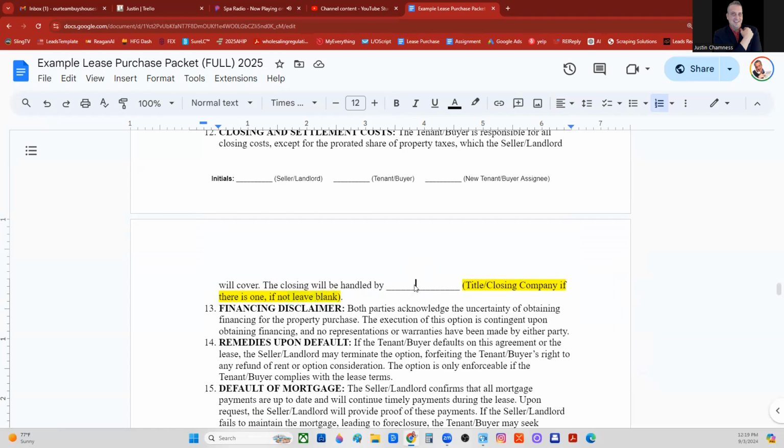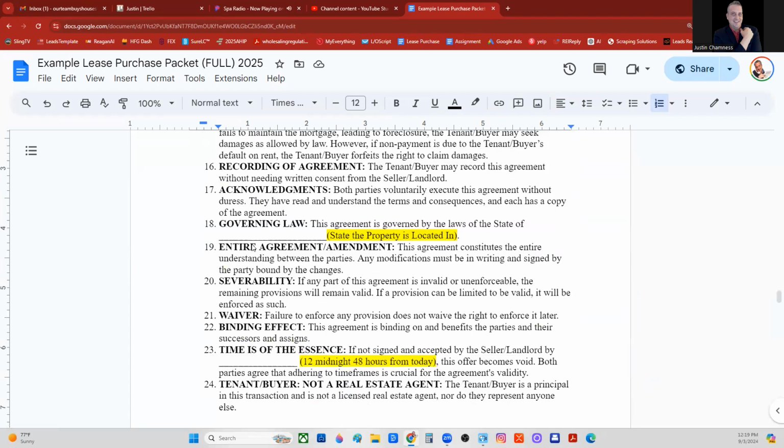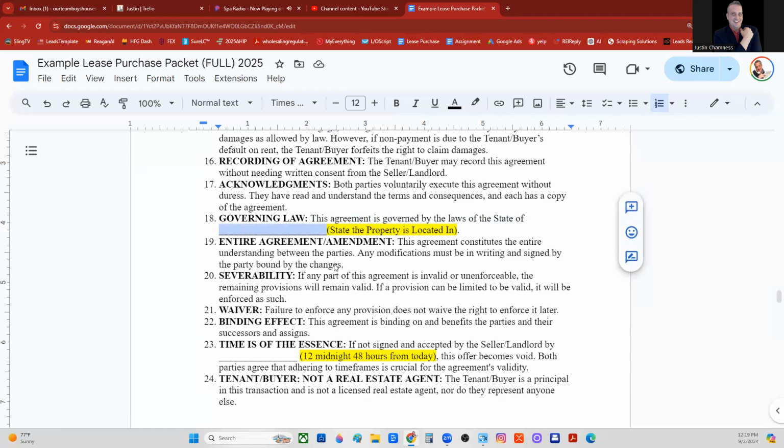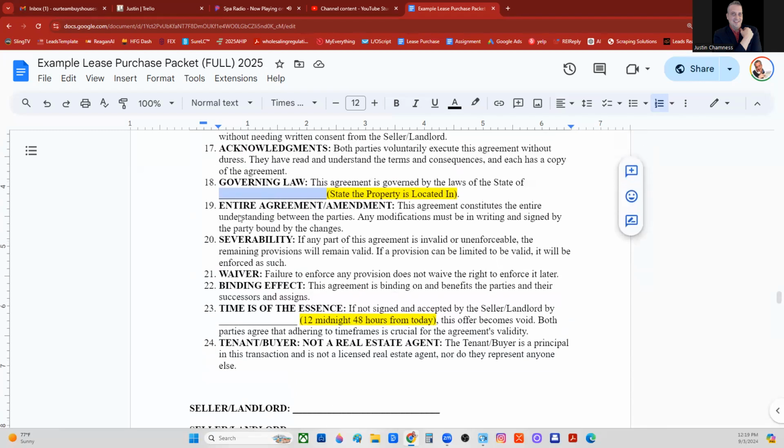Okay, let's slide down to the next blank. Number 18, governing law. Put the laws of the state of whatever the property is in. Alabama, maybe Missouri, maybe somewhere else, wherever the state's at, wherever that property is in existence. Put that there. All right, number 19, number 20, number 21, 22, 23.